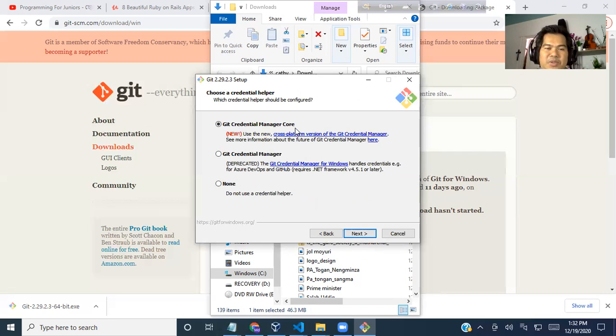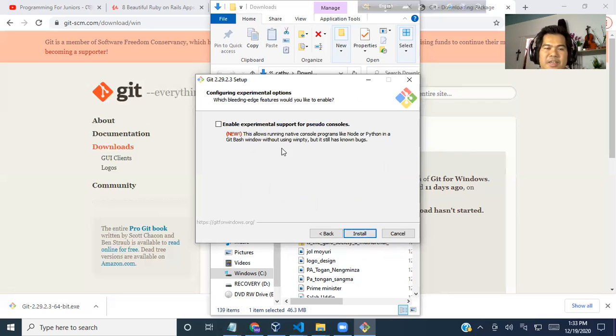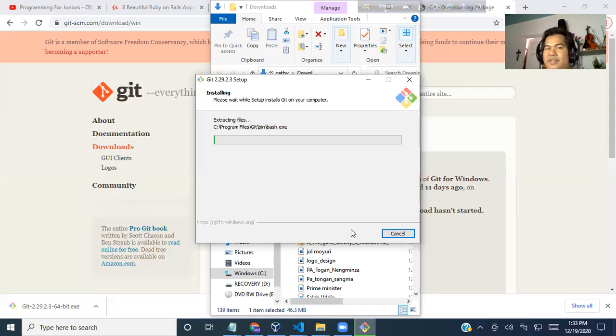Git credential manager core, Git credential manager. I'll keep the new one. And then enable file system caching. Enable experimental support for pseudo consoles. We can check it, then install. And Git version control is being installed on our computer.